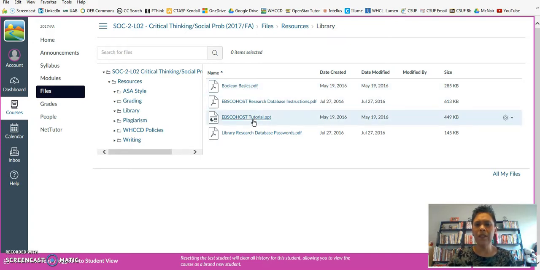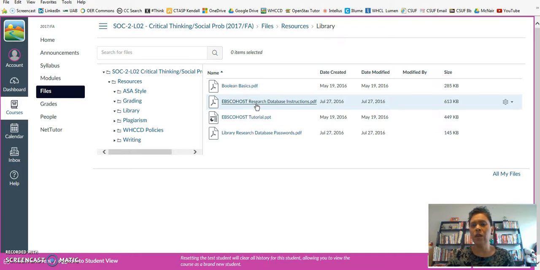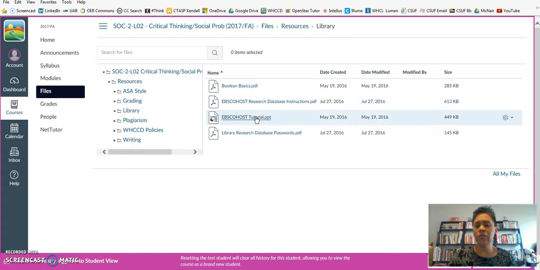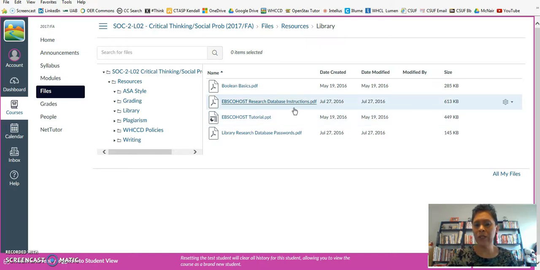These next two show you how to use the EBSCOhost database, which is one of the largest premier databases that we subscribe to. It's free to you using our campus library. And this tells you the instructions on how to use this and how to look up peer-reviewed sources, because those are the ones that you'll be primarily using.